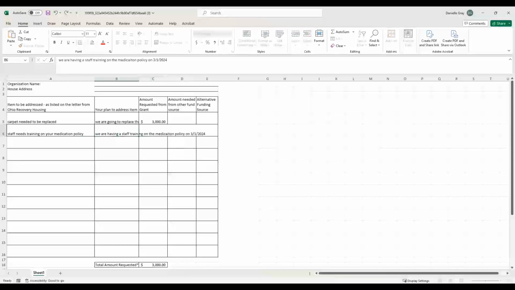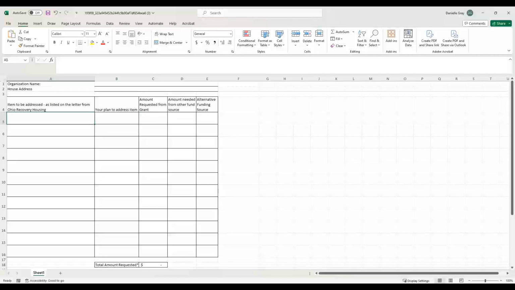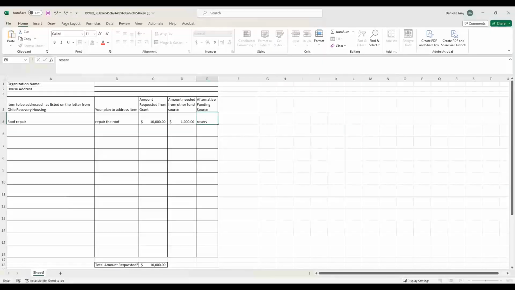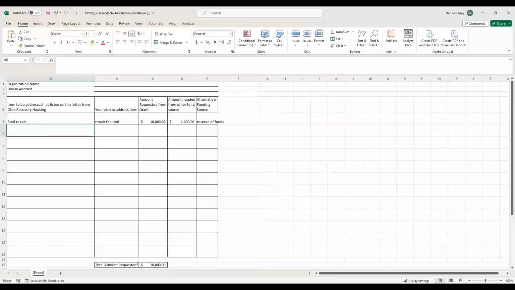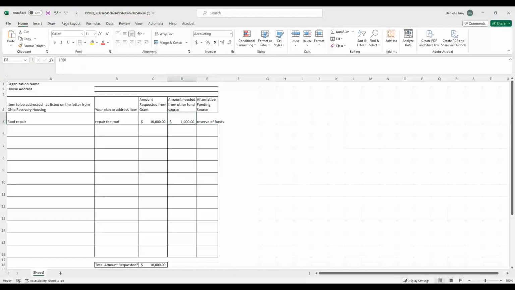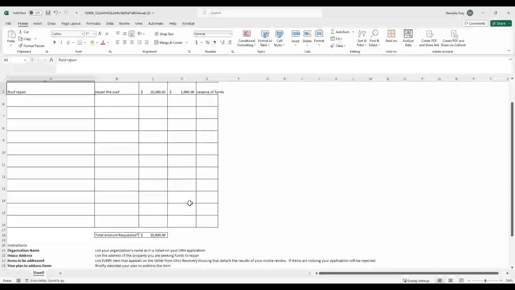And now, for instance, if there's a project that costs over $10,000, so say it's a major thing like a roof repair and it's going to cost $11,000, you would say, hey, we're going to repair the roof. And you would request $10,000, and you say, I need $1,000 from another funding source because it's going to be $11,000. An alternative funding source, you could say we're going to do a fundraiser, or it's going to come out of our reserve of funds. But we've got to see that you have enough resources to cover that additional expense for a repair that's going to cost over $10,000. Because again, we don't want to award you $10,000 and then you don't have enough funds to complete the repair. You're not going to be able to finish it and get certified, and we could have awarded those dollars to somebody else.